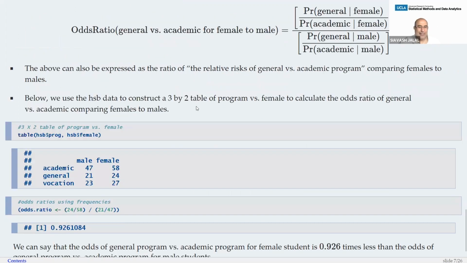But I do one example here. Let's say we have the program and we want to compare the odds ratio of each level versus the reference level for different groups, right? And then I can make a tabulation of the program variable, which is academic, general, and vocation, versus the gender, which is male and female, right? The gender here is binary. So I get all the frequencies, right, for each level.